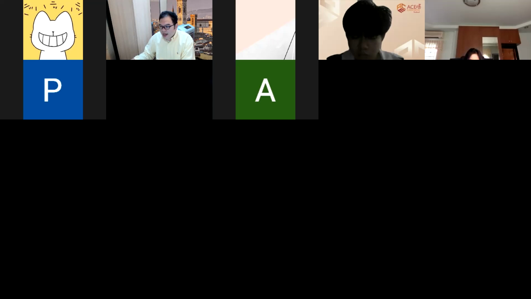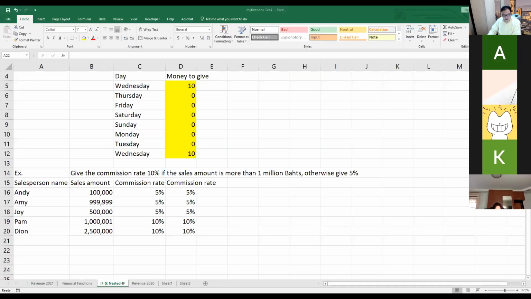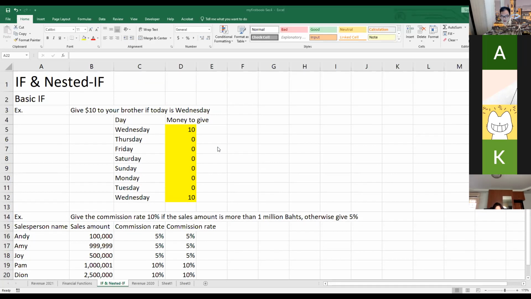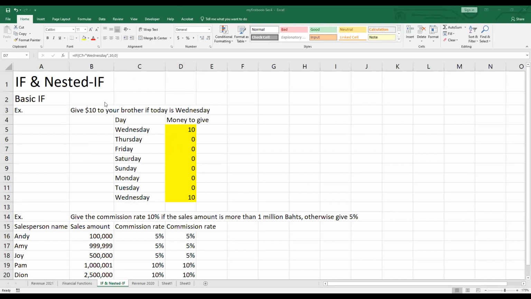On the last class, we started talking about the if function. Let me just share my screen. Everyone, open up your Excel file, the My First Book file that we used from the last class. On the last class, I introduced you to the if function. You can see that whenever we have to start the nested if, sorry.